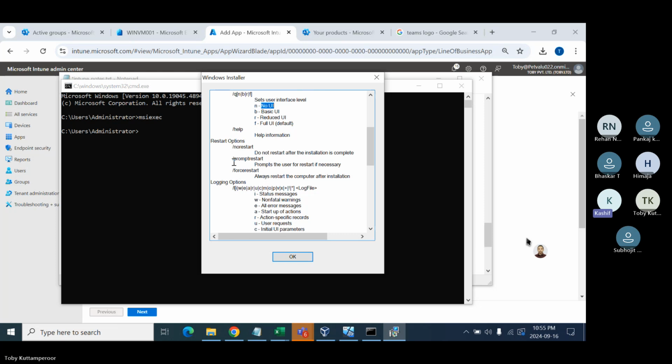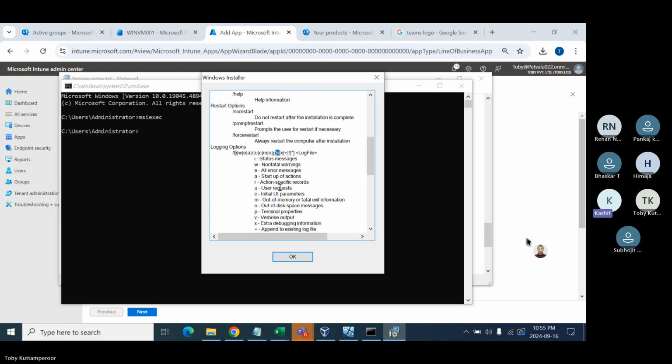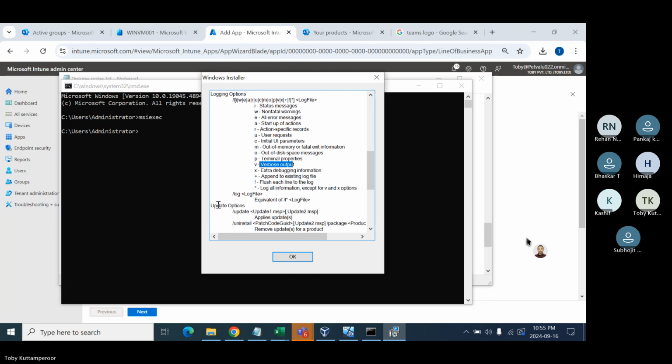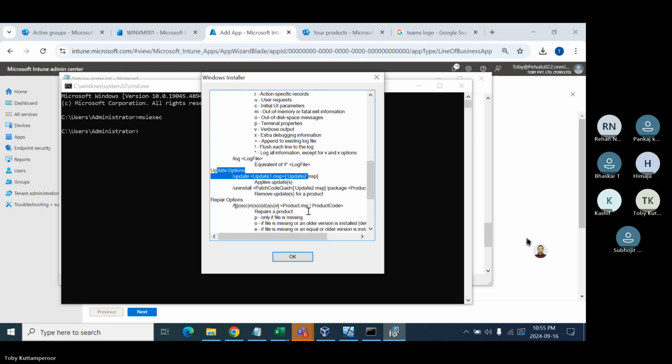Okay. Restart, no restart. Prompt restart, force restart. Log, we will choose /L, and then we have multiple options here. We will use V for the location. Where will you put the output? As you see, verbose output. Okay, then we have update. Then we have repair. Okay.